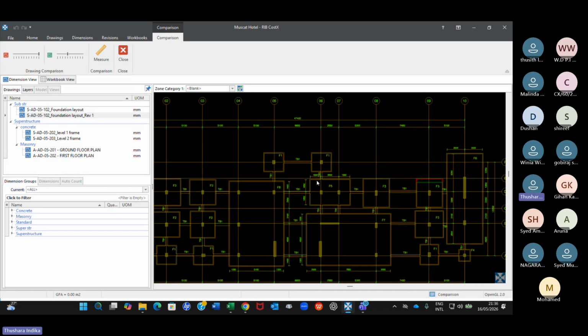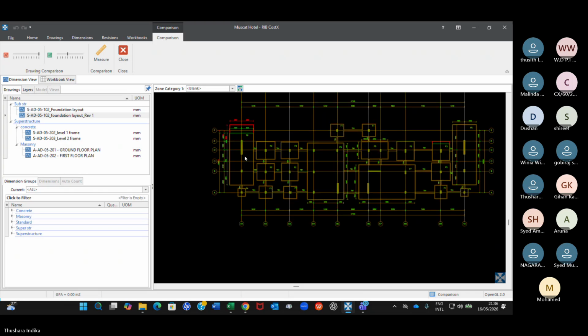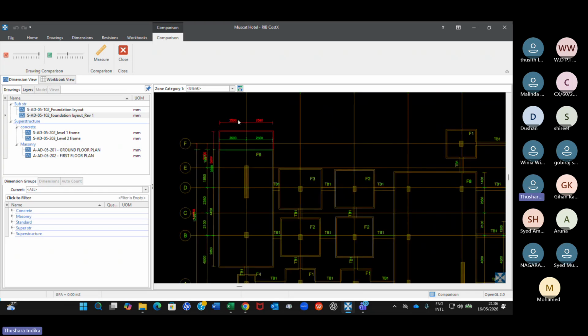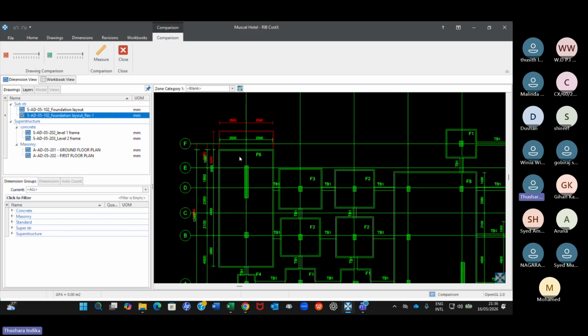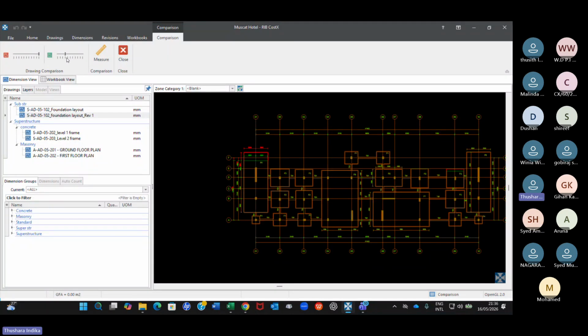So either way it's fine, and you can see the changes, right? And now you can see there are sliders here. You can change these sliders if you want, like what we did in counting. You can change the colors here if you want, to make it visible. You can change the colors.